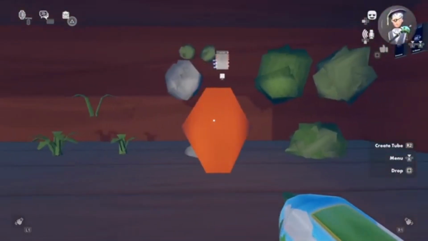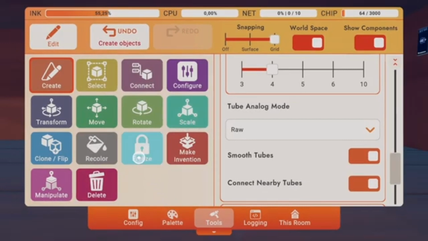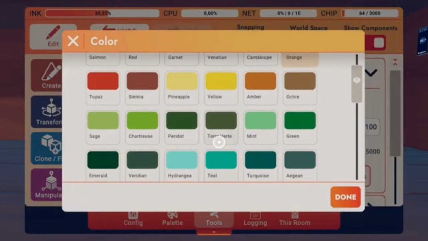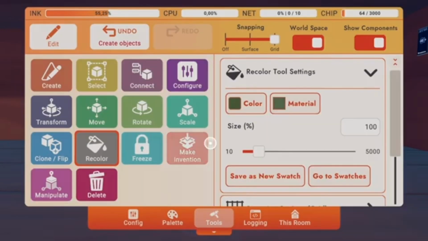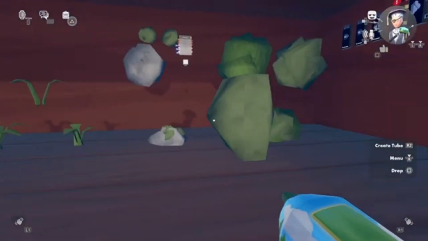We're gonna have the colors. So the colors will be right here. We're gonna go on recolor, go on color, pick a nice green like this. Press on done. Pick a material like carpet. Press on done. Then we're gonna put the texture size a little bit up. There you go. Now we can start with our bush.